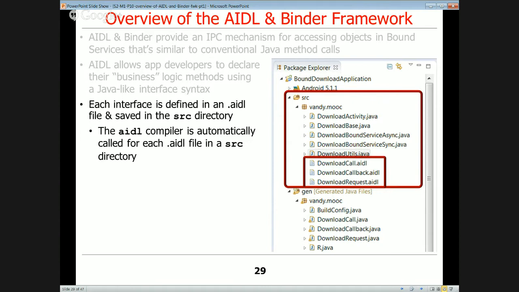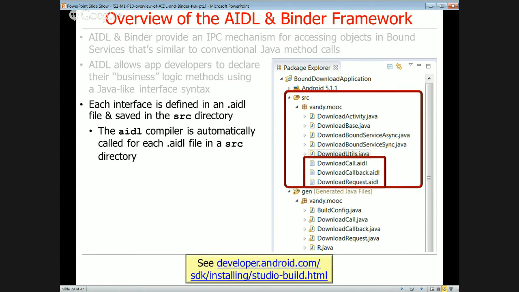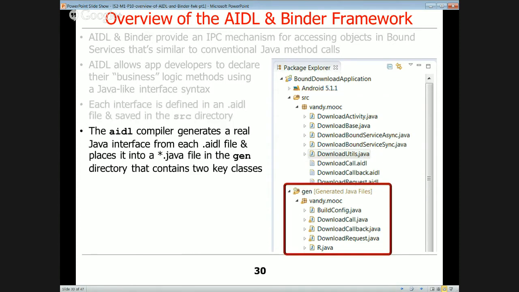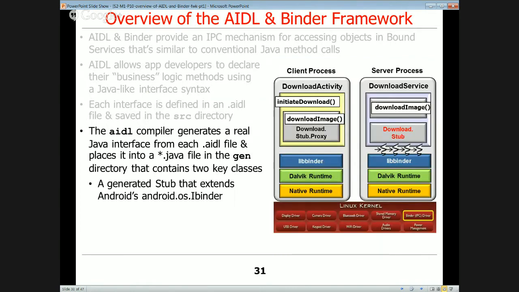If you put an AIDL file, a file with an AIDL suffix, in the source directory, the AIDL compiler is automatically called for this file. And what it does is it generates the corresponding Java interfaces and classes and sticks those things into the gen directory. So it's going to generate some code for all these things. And there'll be two classes that'll go in there for each of these things.